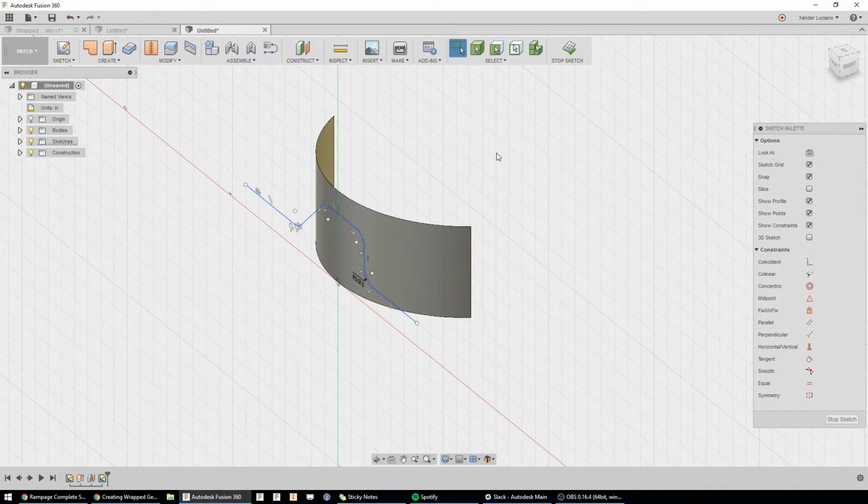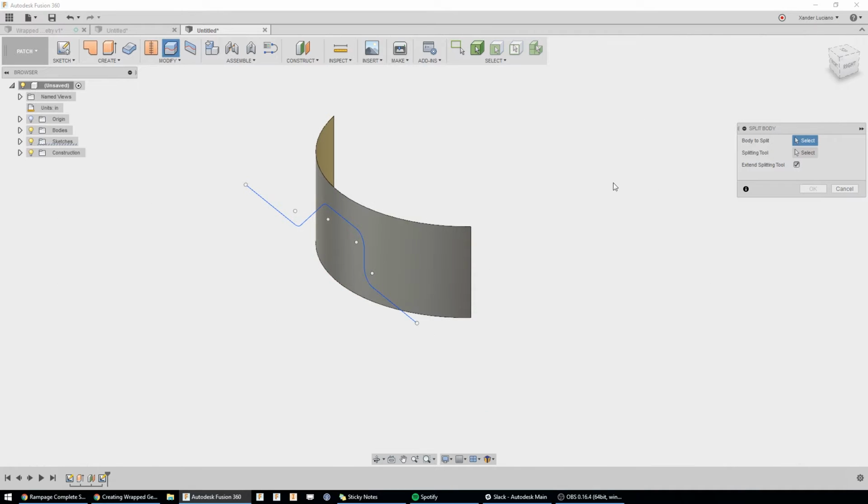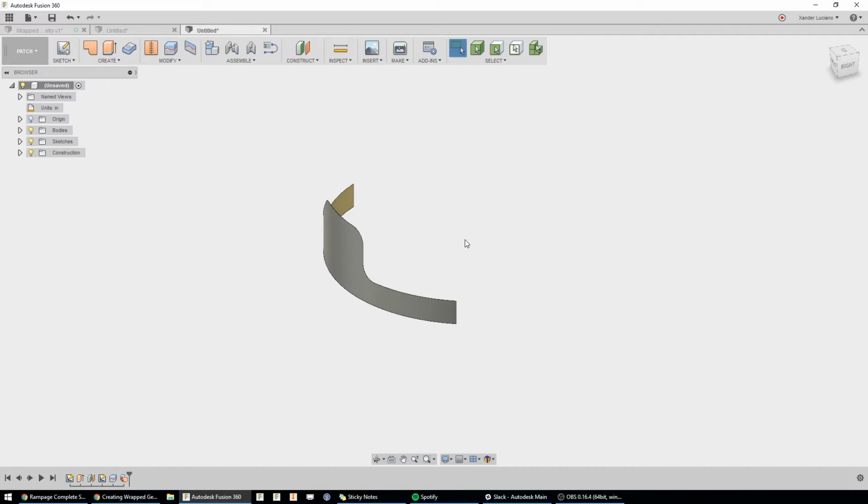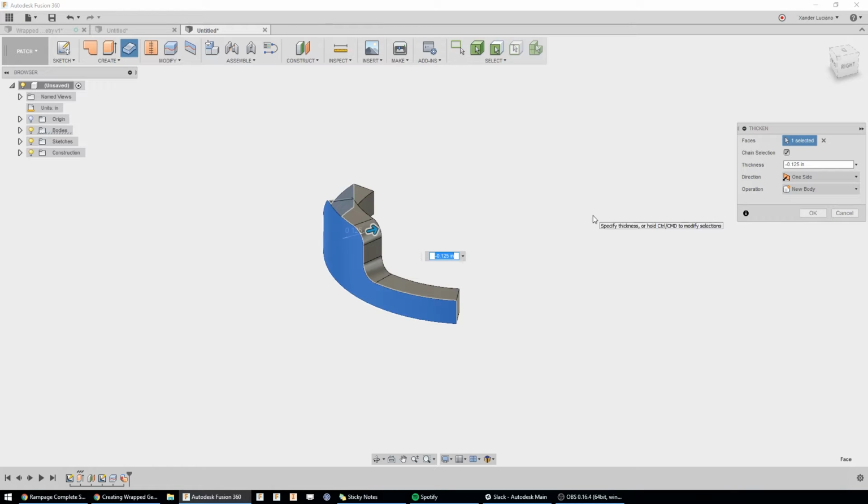So now what we're going to do is the body split feature. Split body, same thing. Click the sketch. And we're going to delete the top surface. And there's our first profile. Now to create this into 3D geometry, we're going to use the thicken tool. And we're going to go down an eighth inch.